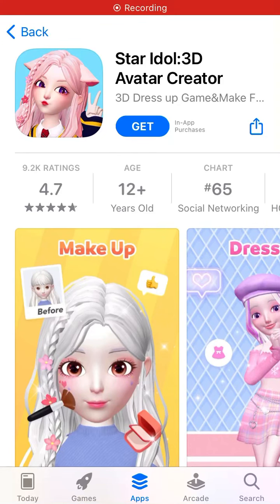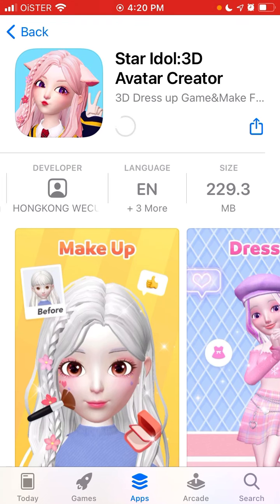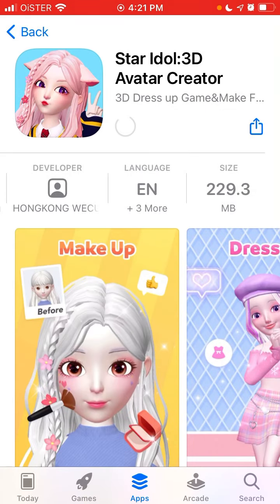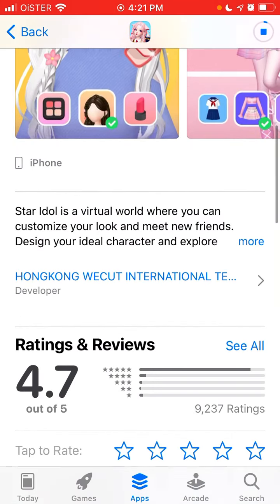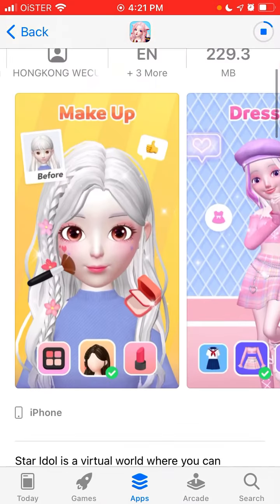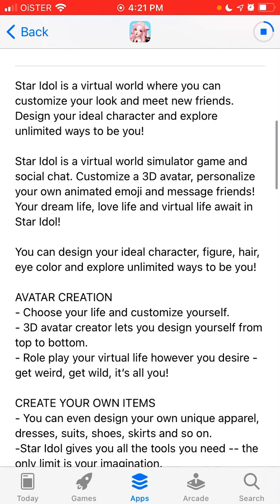Hey everyone, so here is a new trending app called Star Idols 3D Avatar Creator. Let's try to install it on iPhone, iOS. You just need to find it in the App Store and then confirm with Touch ID or password. Yeah, it's quite a big app, like 229 megabytes, so you need to have that free storage on your device. And then you just create your own 3D avatar.